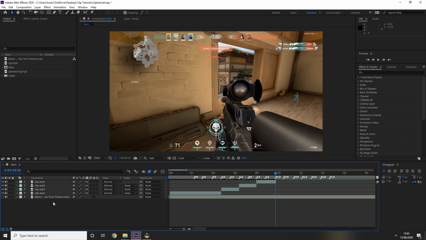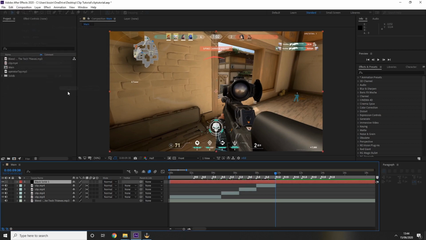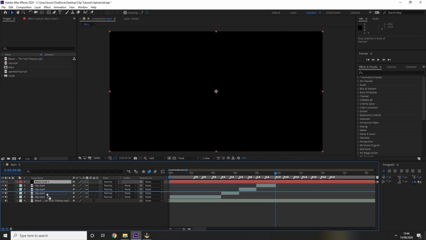Okay, so now that we've got all those basic bits done for the main effects of the video, I'm going to add the little black bars top and bottom to try and hide a bit of the HUD elements. It also hides the HUD elements better when we do the zoom for the kills. So below all of these layers, right click, click new and new solid. Make sure it matches the resolution of your composition, and make sure that the layer is at the top. If not, you can just drag it around.